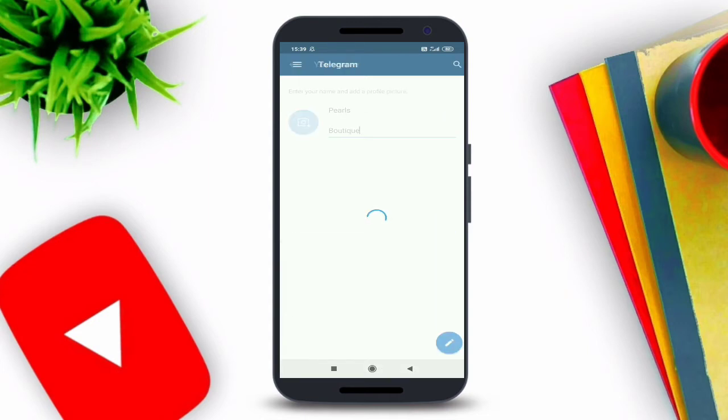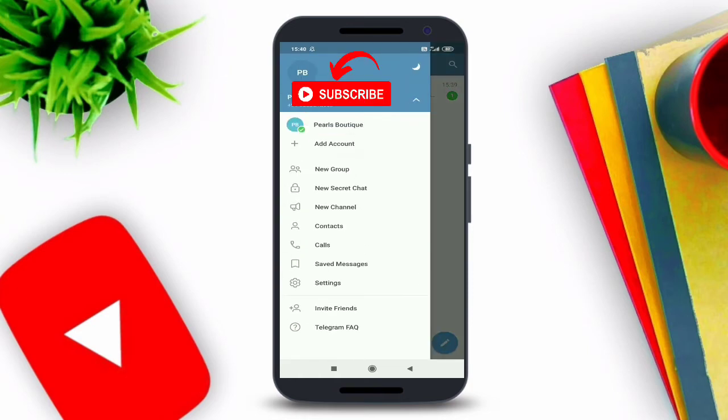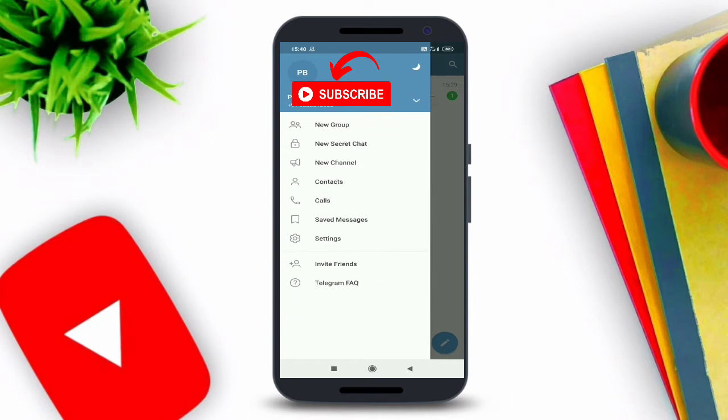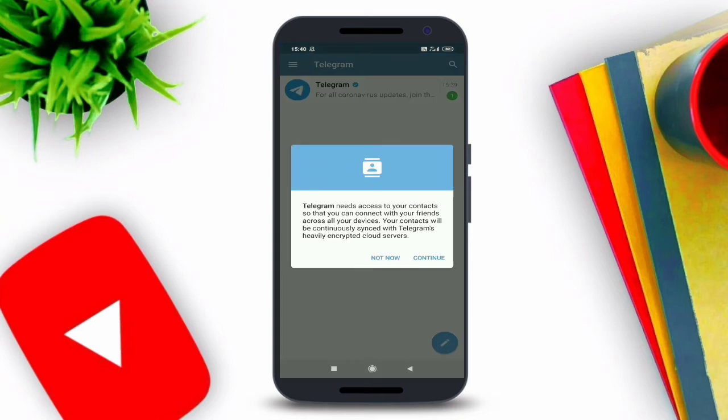Your account is now created and you will get a welcome message from Telegram. Now clicking on the three lines button, you will get the sidebar. Here you can create new groups and new channels. For example, I am creating a new group. Here you can add 2 lakh members at a time.